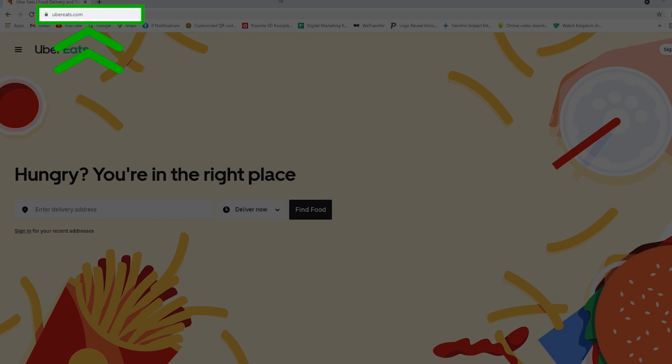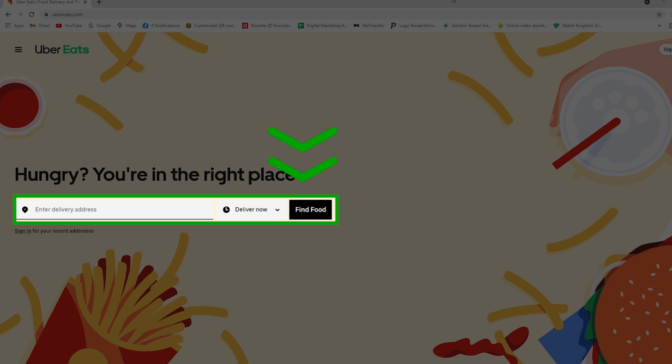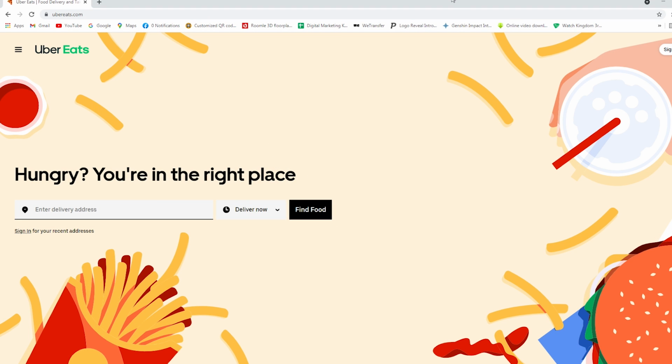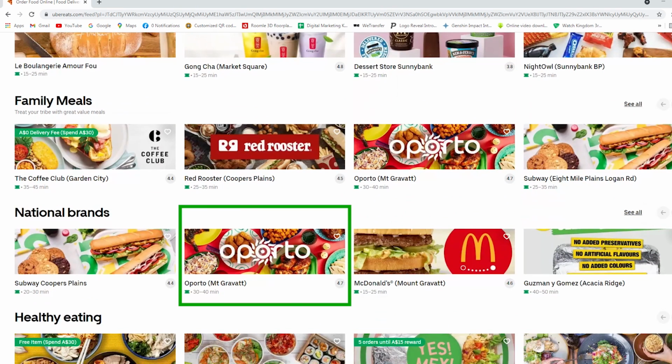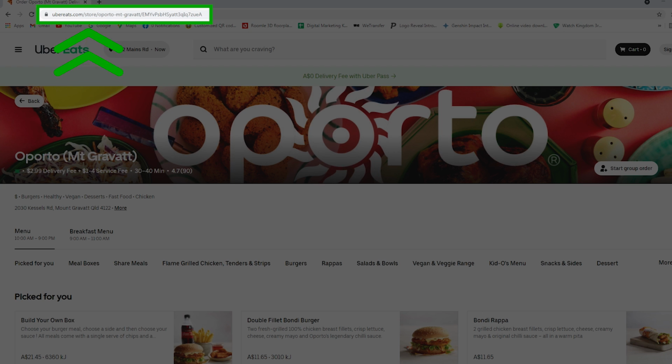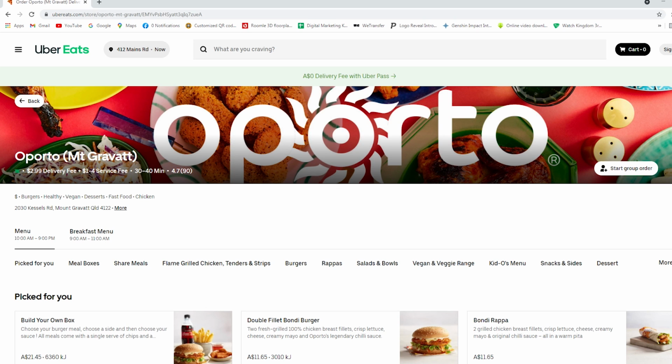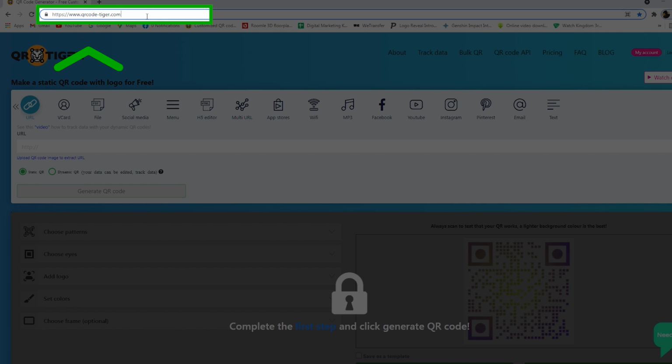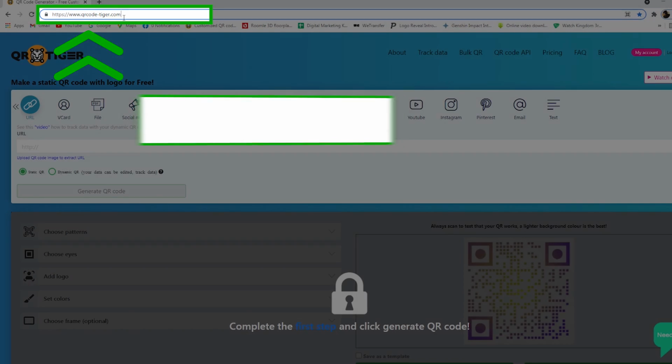First, open your browser and visit the Uber Eats homepage. Find and choose the country where your restaurant is located. Find your restaurant and open it. Then simply copy the URL. Now head over to your favorite QR code generator and get started.